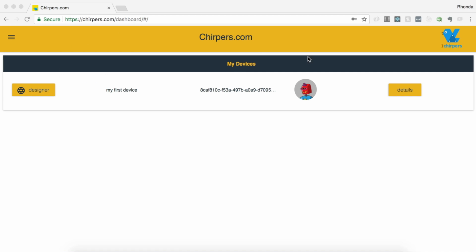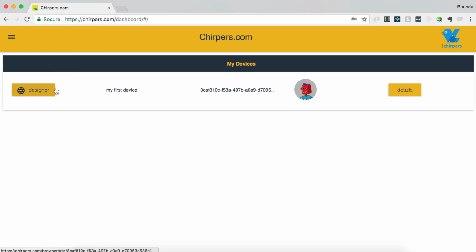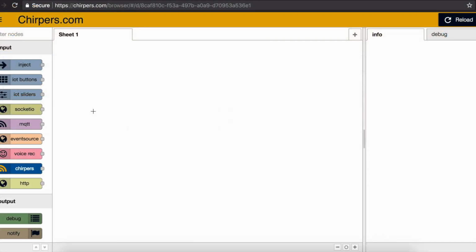It has a link back to the Chirpers website where you came from. You can log out from the top left menu or go back home. Then it shows your first device, your information, your robot you get assigned randomly, details, and designer. So you'll want to click that and you'll see all of the nodes.